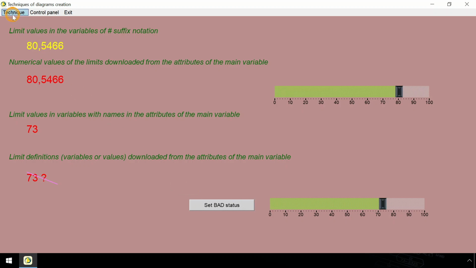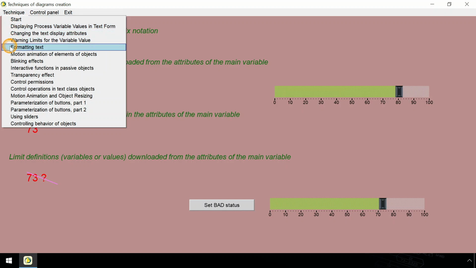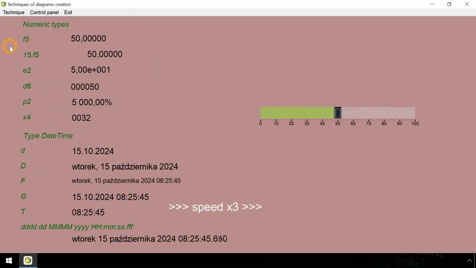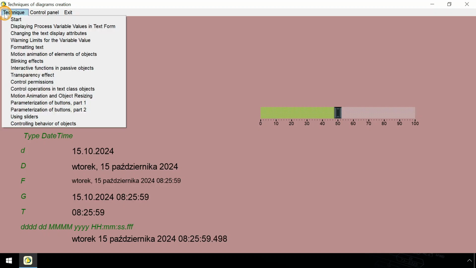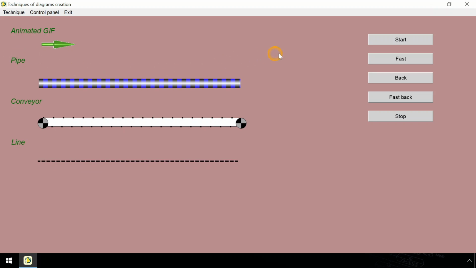Another option is formatting text. Here, you can see different formats for the same value and different ways to write the date. Go back to the menu and select Motion Animation. Click Start to see object motions.